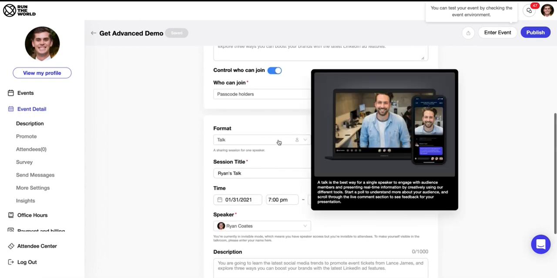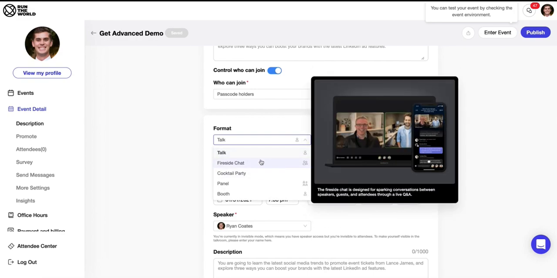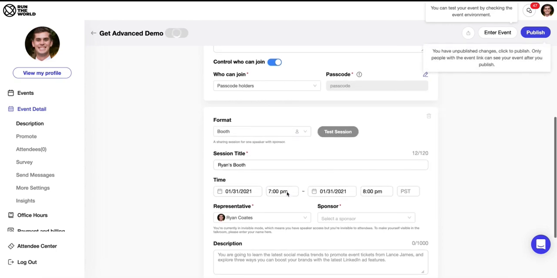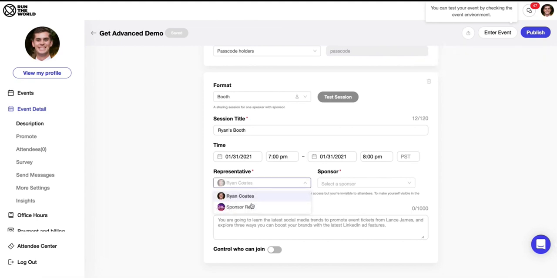Add a different session. I think this one I'm going to do a booth type, but you see there's also fireside chat and panel. The only difference between fireside chat, panel, and talk is the number of people. A talk has 1, a fireside chat is 2, a panel is up to 8.